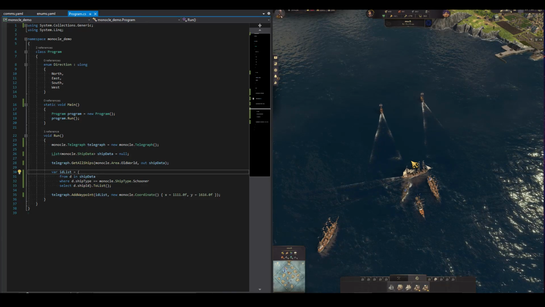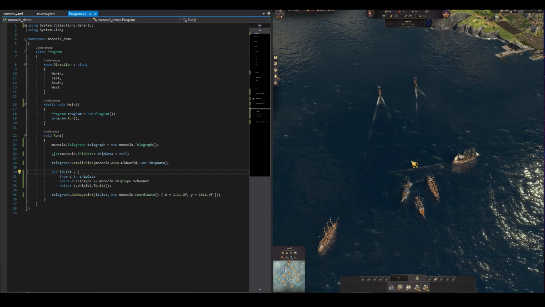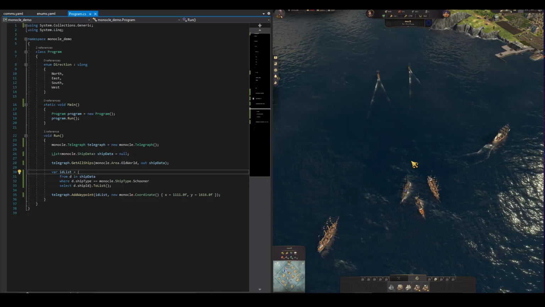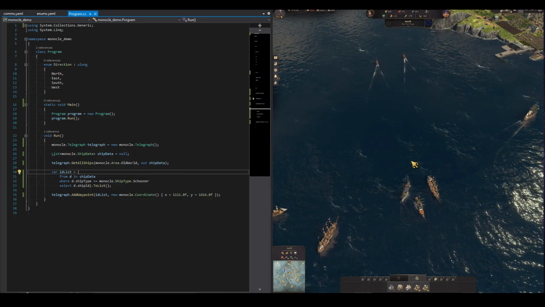So yeah, that's what the scripting API can do for now, and there's a lot of stuff to be added in the near future.